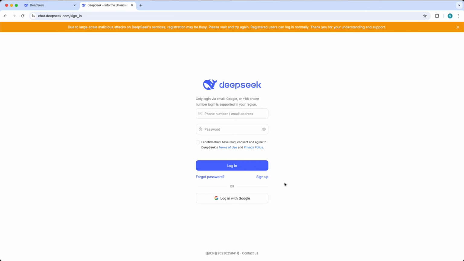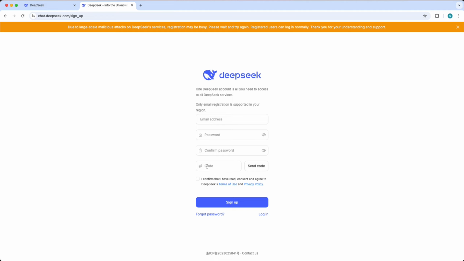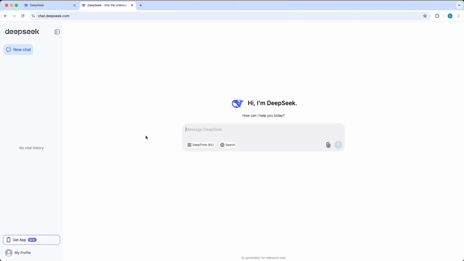I am going to try it either way though, so I'm going to tap on sign up, and here I can fill in an email address, password, confirm that password, and fill in my verification code. Then I tap on send code, and then I just paste it over here. I confirm with the TOS and tap on sign up. Let's hope it works. As you can see, we've just created an account.